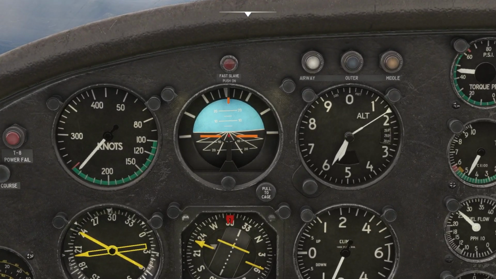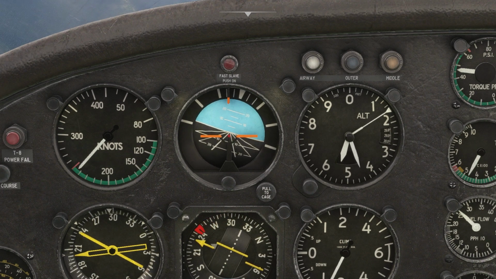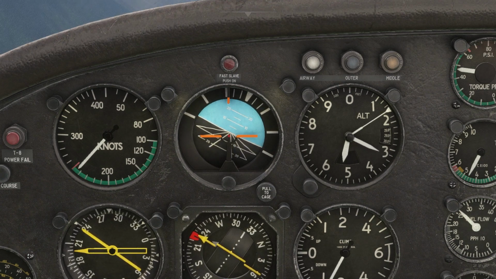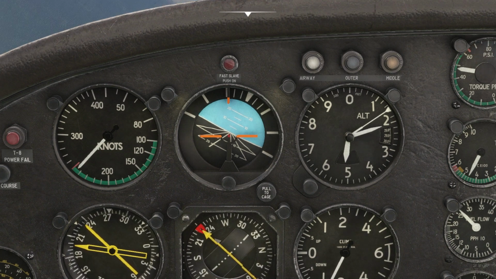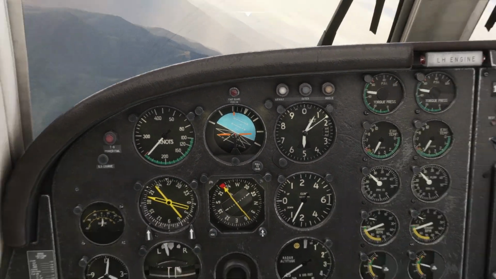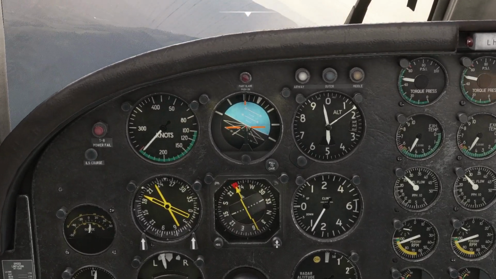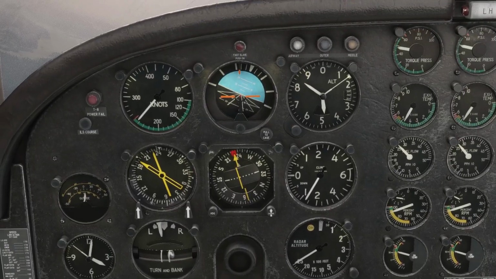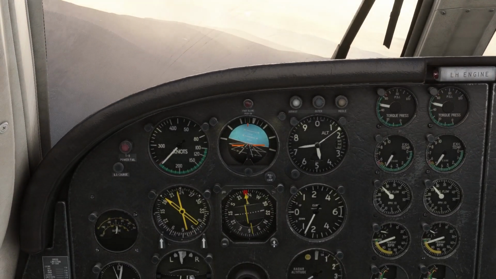So this needle's moving. Let's go ahead and just turn to that heading. Should put us pretty close. We are 9 miles out. Just about to altitude. That ground is a lot closer than it was.